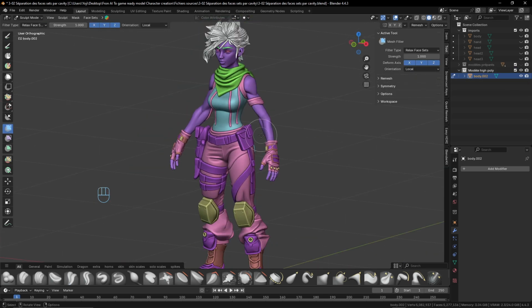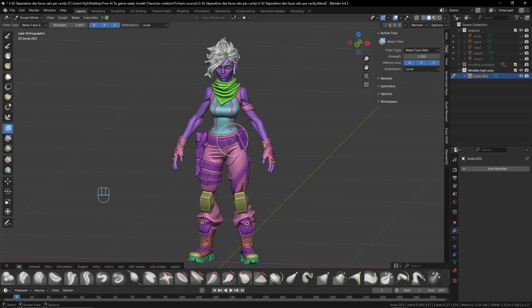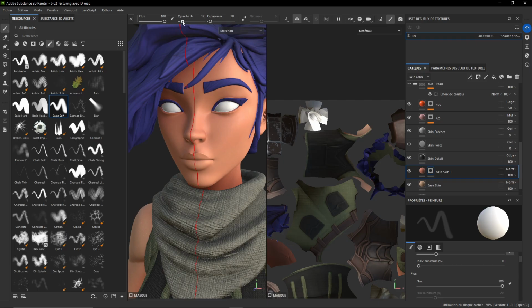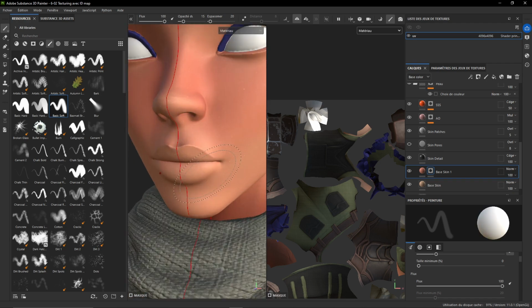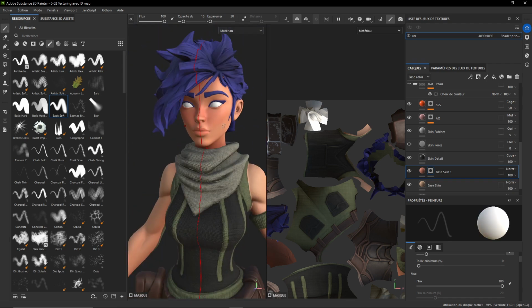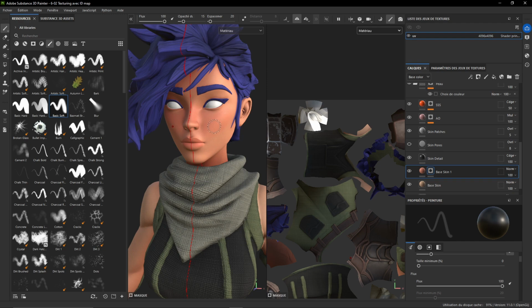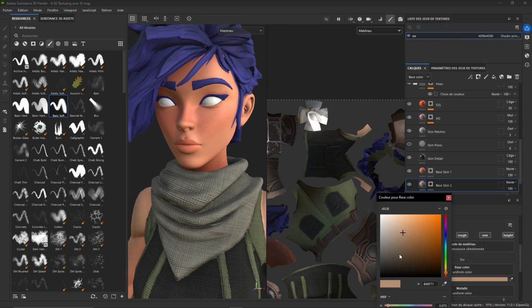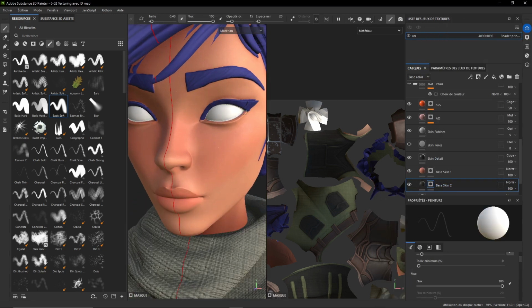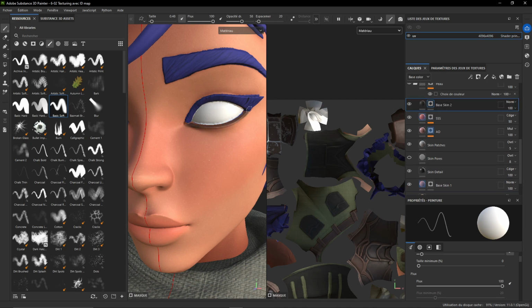Using facets will allow us to easily separate materials. Next, we move on to Substance Painter to texture the character. You will see how to create believable materials from warm leather to realistic skin using procedural and manual painting tools.